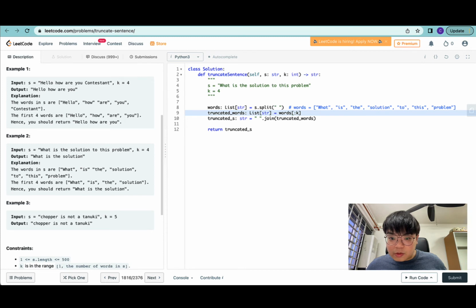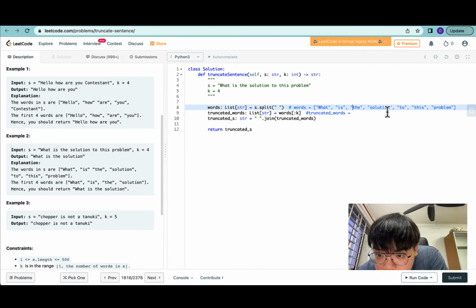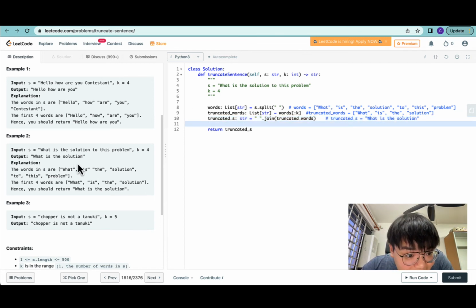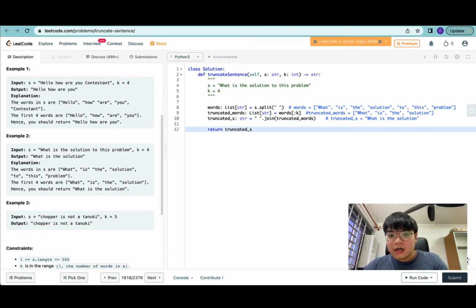And truncated words, in this case, will be equal to words from 0 to index 4 exclusive, so 0 to 3: 0, 1, 2, 3. So this will give us back a list which contains what is the solution. And truncated s, if we join all words in this list together and put a space in between, then this will give us truncated s equal to what is the solution. So that's the answer. Does this correspond with what is the solution? Yep, that is. Looks like this is the answer.